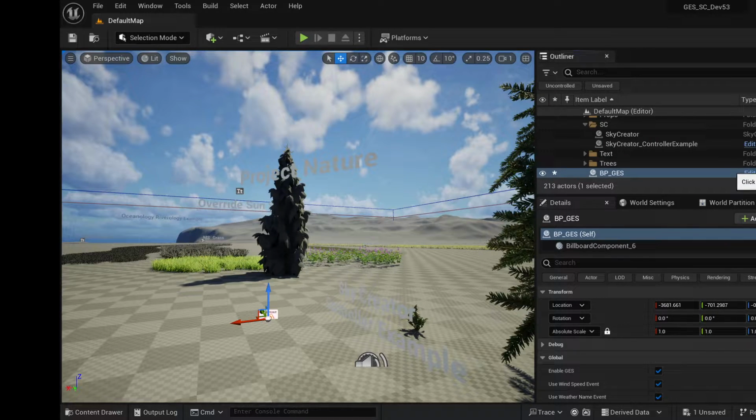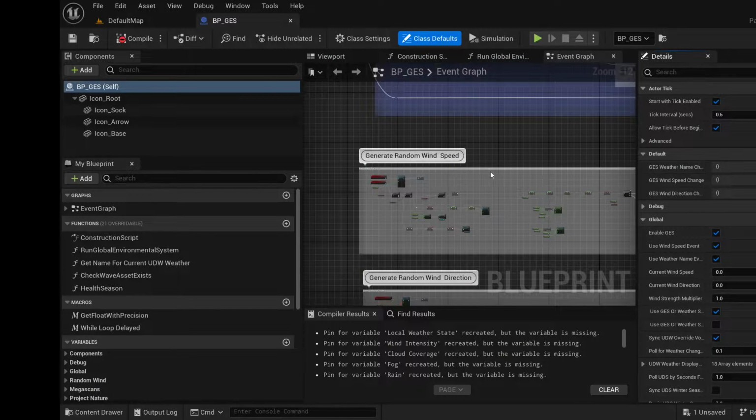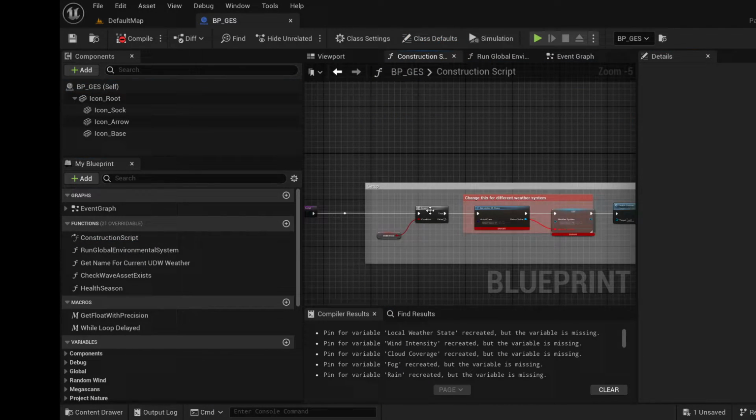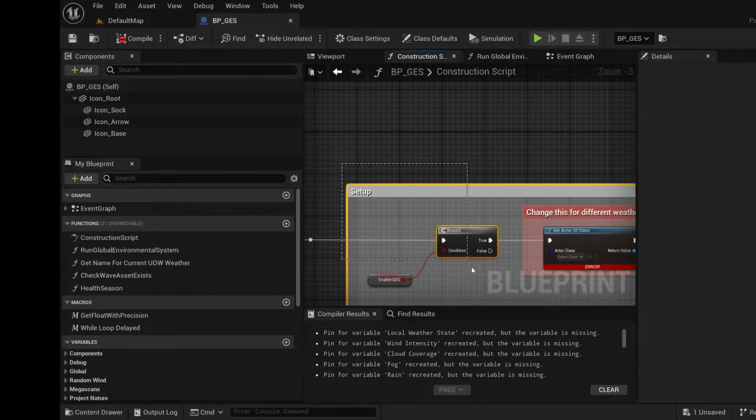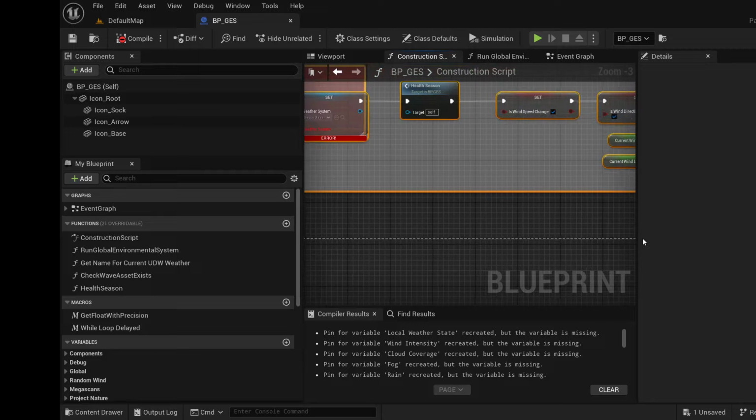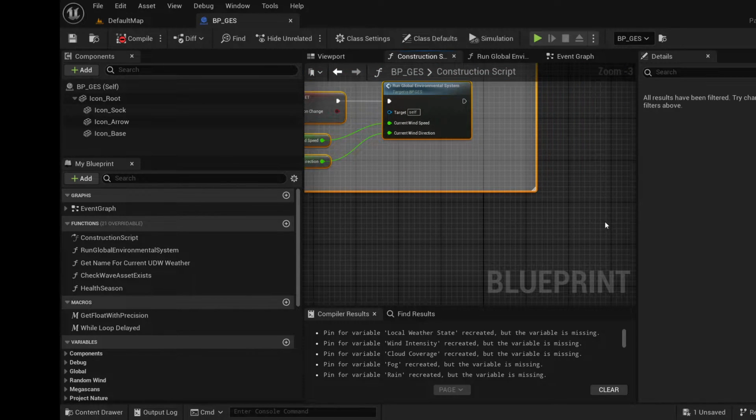So we'll go ahead and click on edit the BP. And the first thing we're going to do is go to the construction script. And the setup part right here, we are going to grab all that, and you can see we've got errors there. This is expected. Delete it.